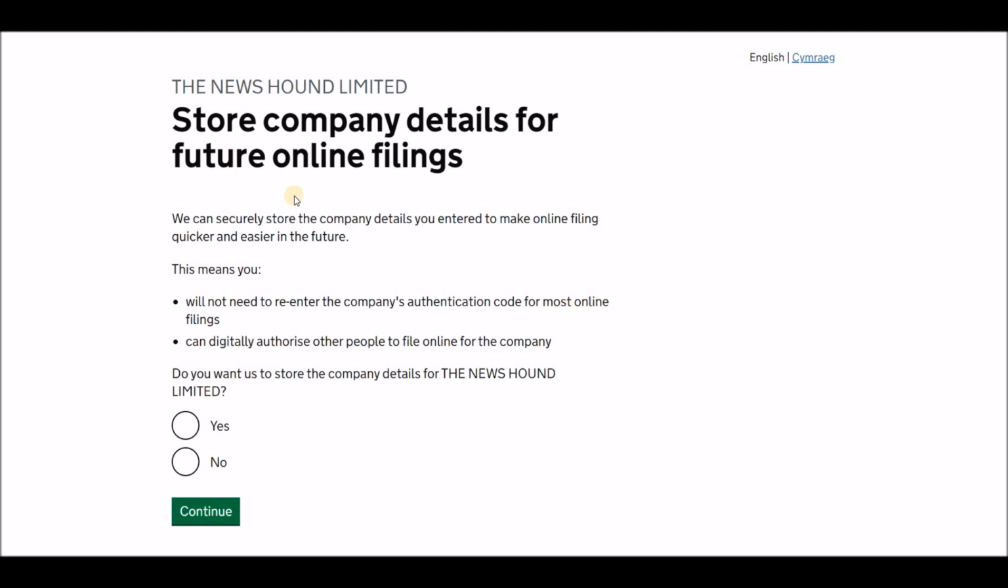Okay, so store company details for future online filings, and for the time being I'm going to put no. If you want to store it for the future to save time, you can do, but I'm going to put no and continue.